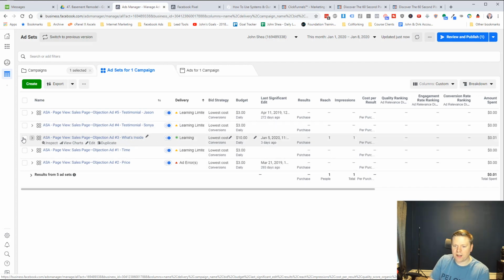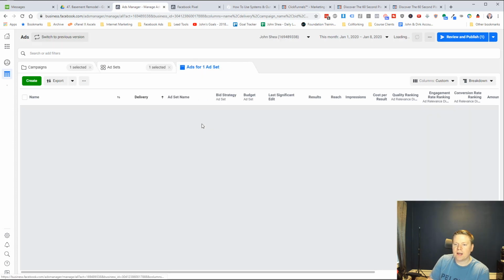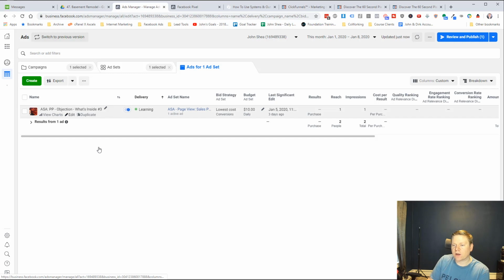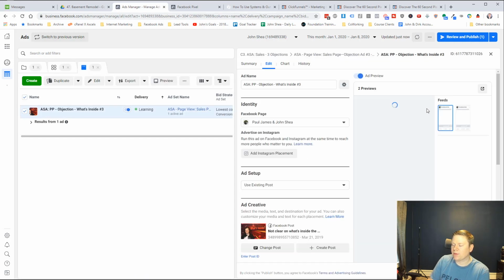So we're going to actually look at one of these as an example. We'll do the what's inside one because this one's one of my favorites. And within that, we have the specific ad. So I'll kind of walk through the ad that I created for this and how I did it, and you guys can see an example for yourself.